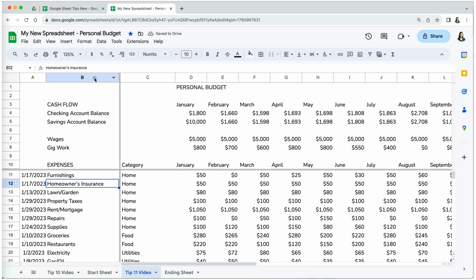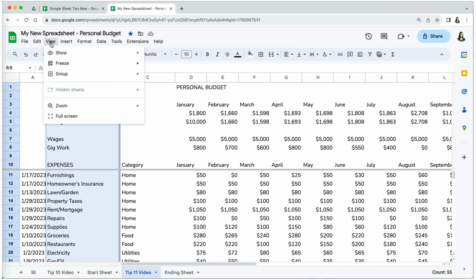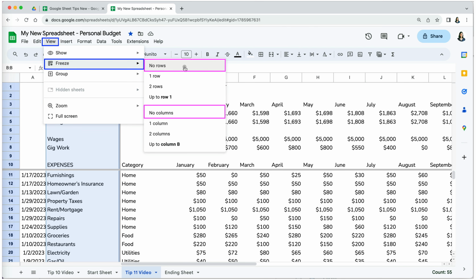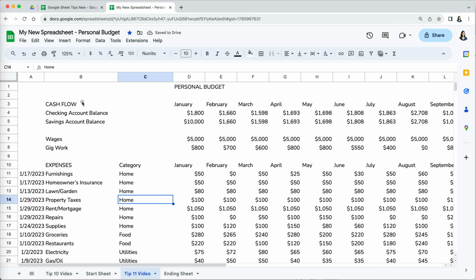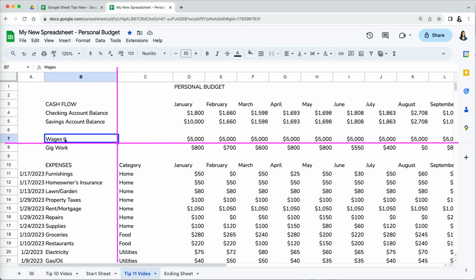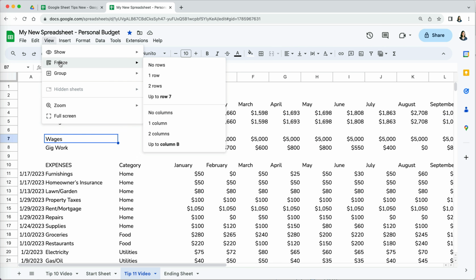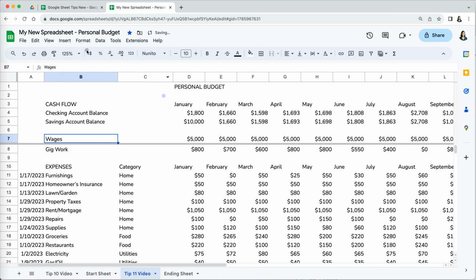To unfreeze either rows or columns or both, we go to View, Freeze, and select No Rows and then do the same for no columns. When you select what you would like locked, you don't have to select the specific row or column. All you have to do is select the cell that is at the cross of where you want the panes to be frozen. So if I select cell B7, the option for me to freeze will be the default 1 or 2 rows or columns and up to row 7 and up to column B.